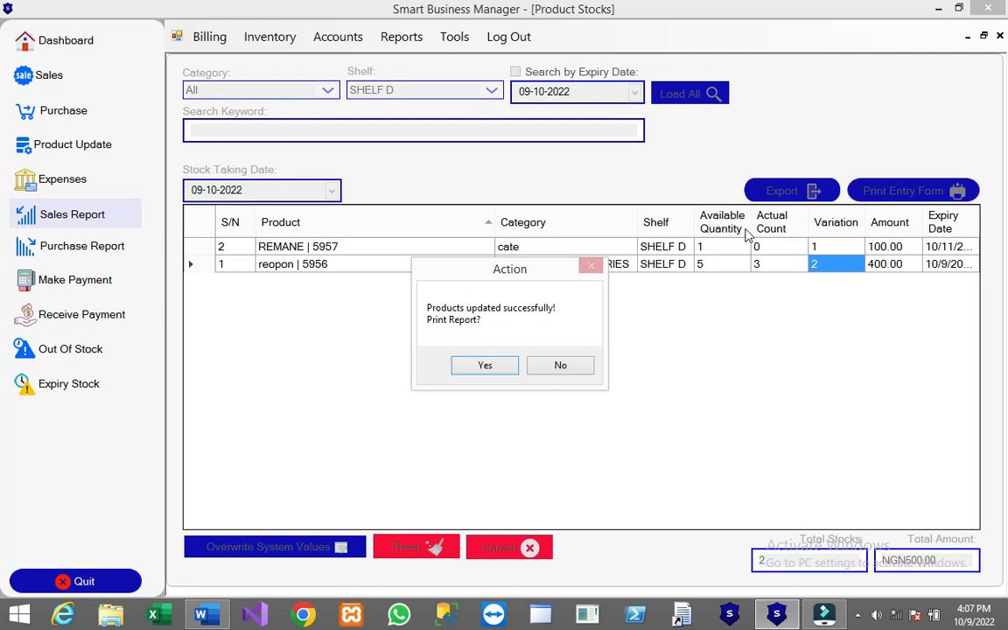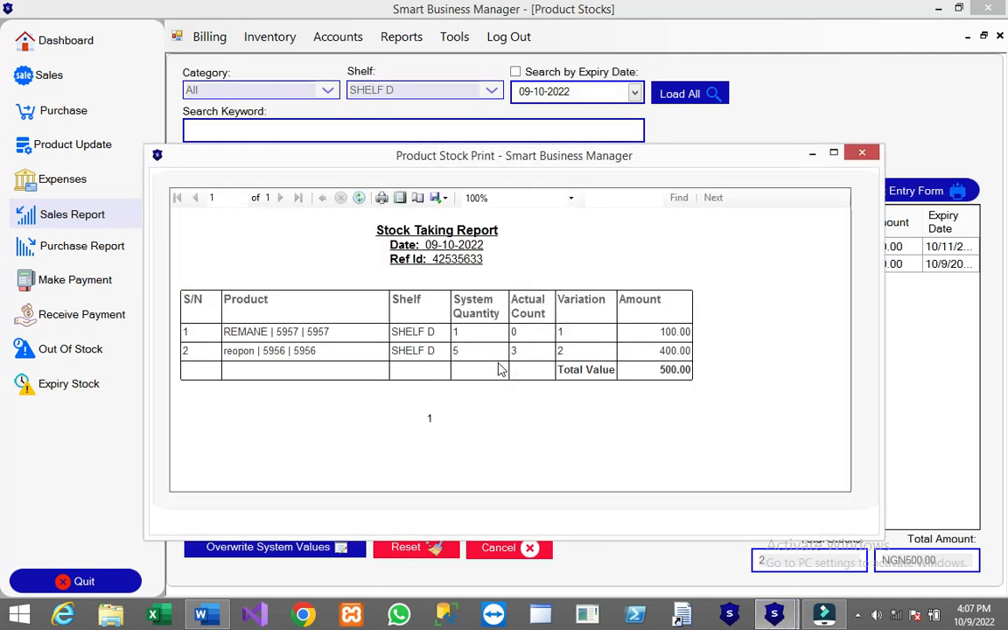It has corrected these quantities from 5 to 3. And it is also going to print what we call a variation report. Now, this is a variation report, the stock taking report done on so-and-so day. This is the ID, right? Now, you're going to see that there's a variation.